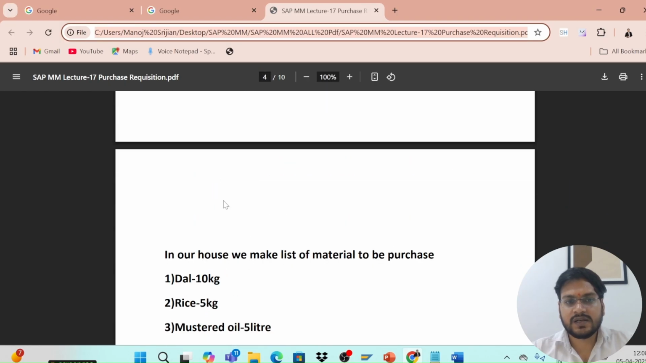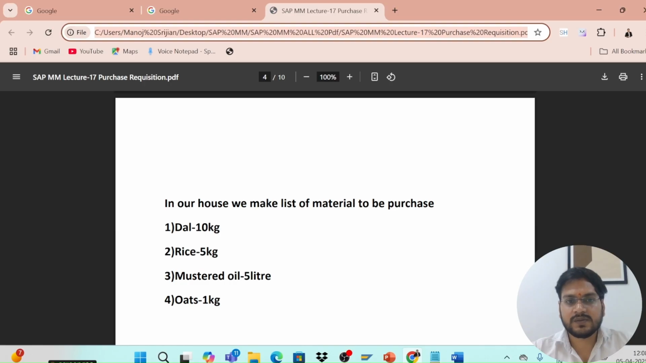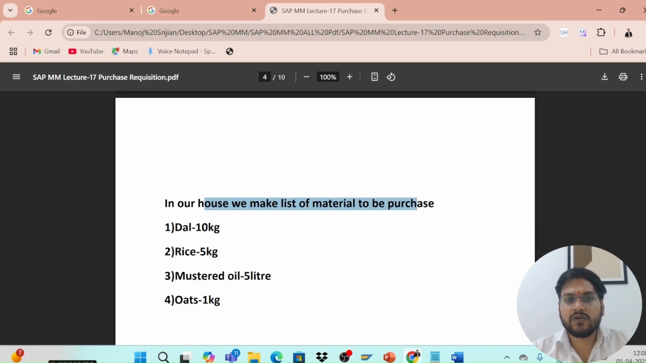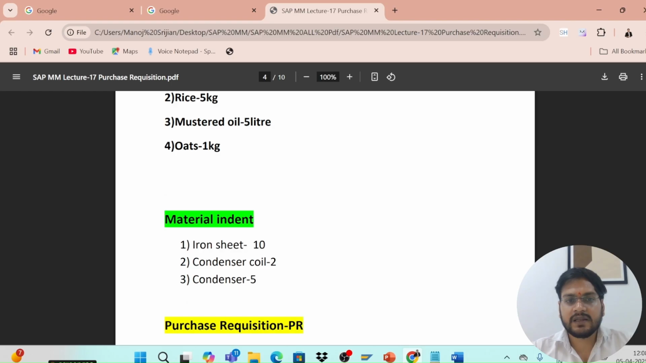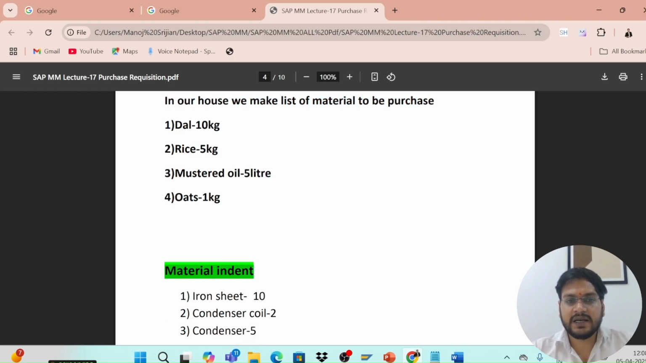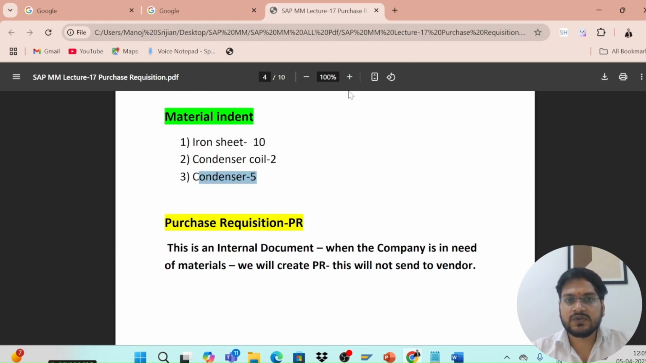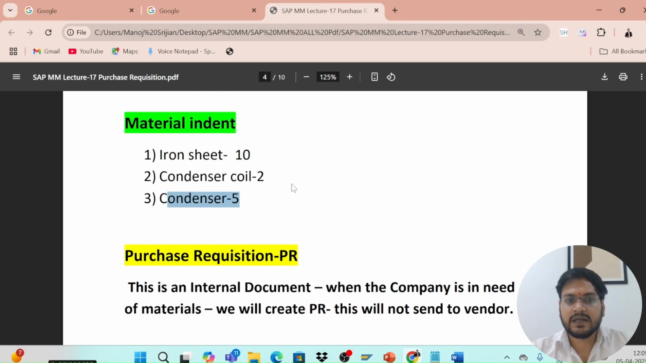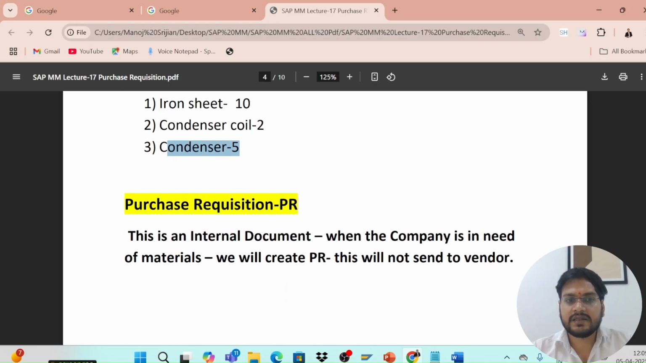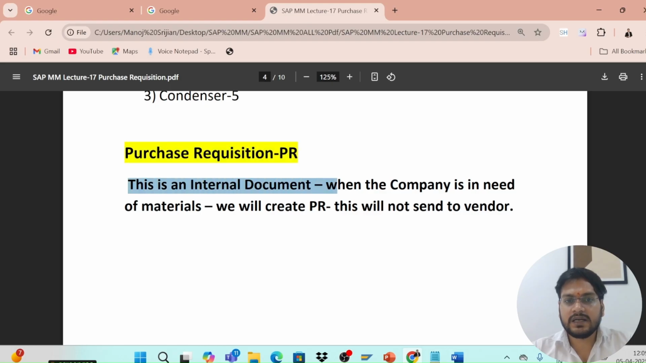As I just gave you an example, in our house we make a list of materials to be purchased. Same like that, we create a material indent in the SAP system, like iron sheet we require 10, condenser coil we require 2, condenser we require 5. We call that a purchase requisition, PR. So this is an internal document.